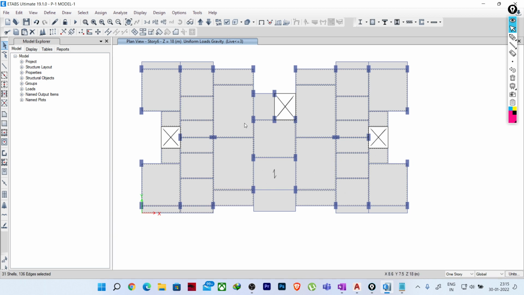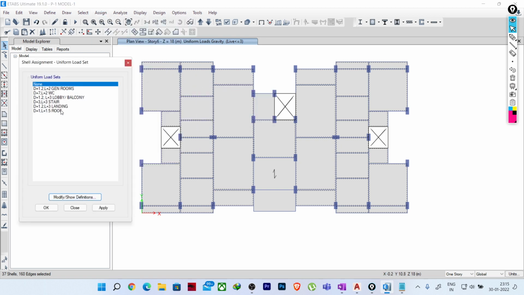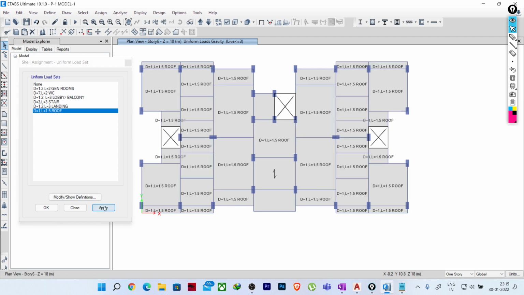Okay, now we can assign. Actually, I do not want to assign on this cantilever, but still okay, let's select this. I will assign shell loads, uniform load sets. I'll click on this roof and apply. Now I will be creating another load set for this lift machine. So let me just close it.